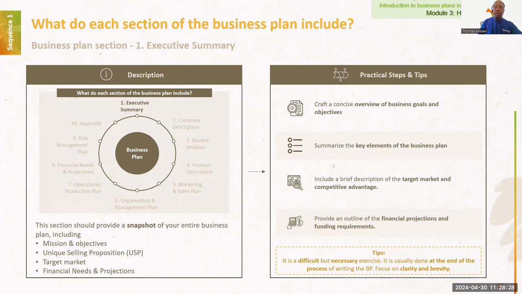So in this, you will give an overview of the goals. Very clear: my goal of my business is... But don't write that the goal of my business is to make me and my family rich. No, write something that talks to the audience. My goal of my business, and these are my objectives. These are the key elements of my business plan. State them in summary form.